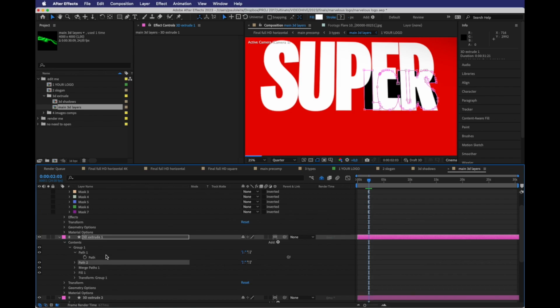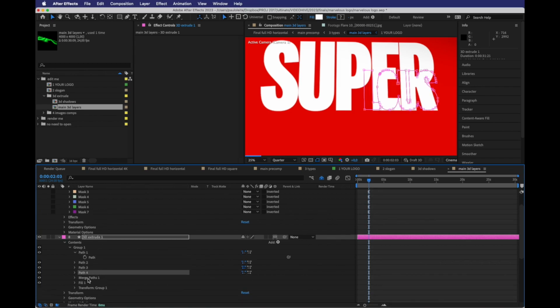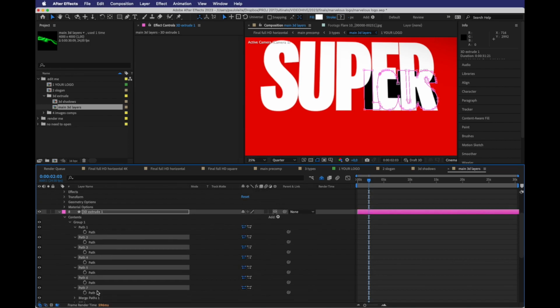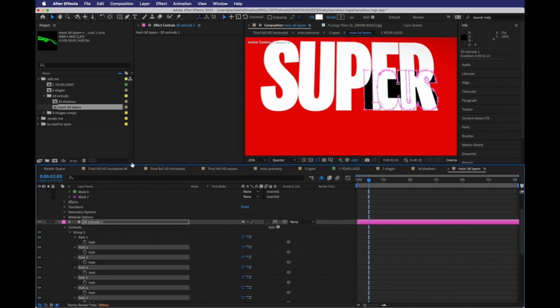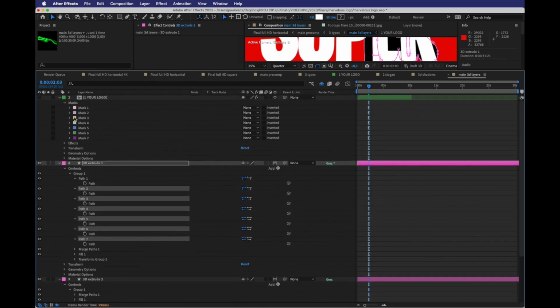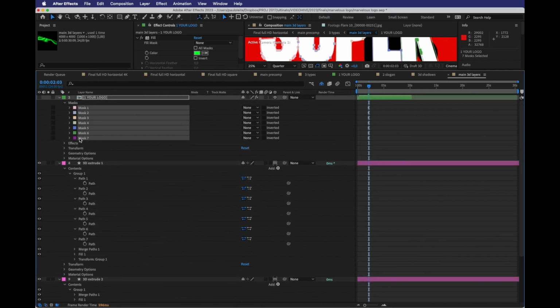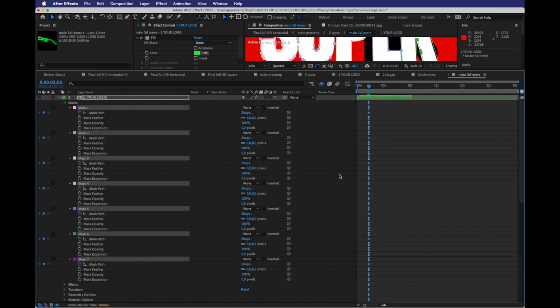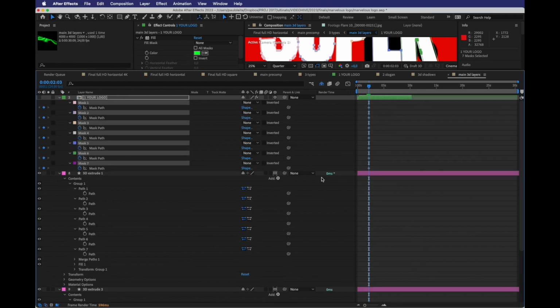Just gonna duplicate that until we have 7. We have 7, and we're going to select all of these, click these arrows, so now we have the paths revealed. Okay, now that's what we really need. I'm just going to pull this up. I really don't need to see what's going on. I just really need to select all these masks now, click the arrows, actually press U on your keyboard, and you'll just get the masks that we want.